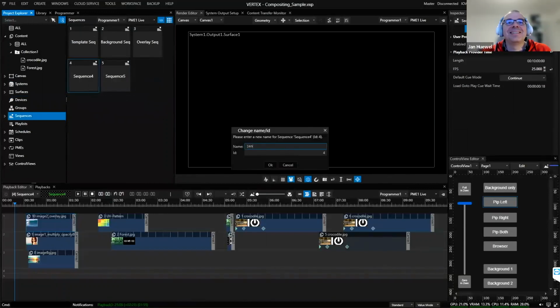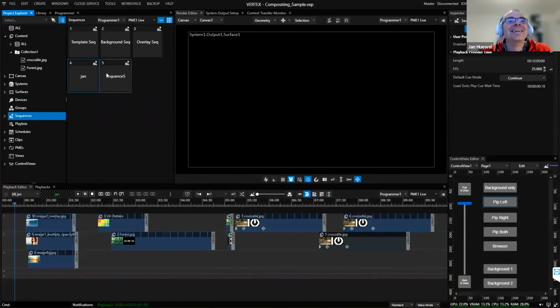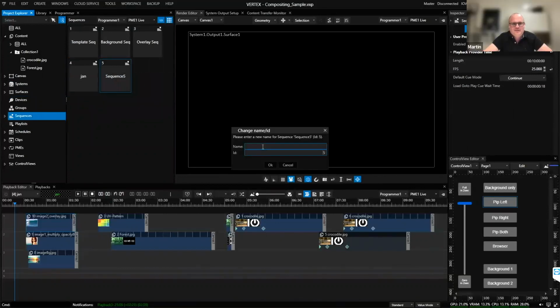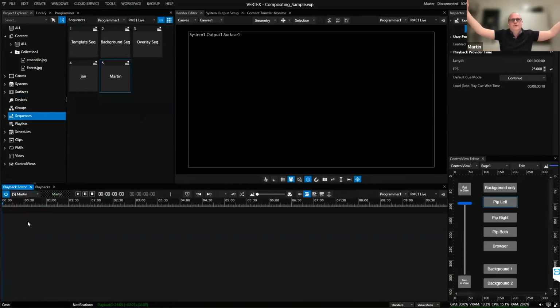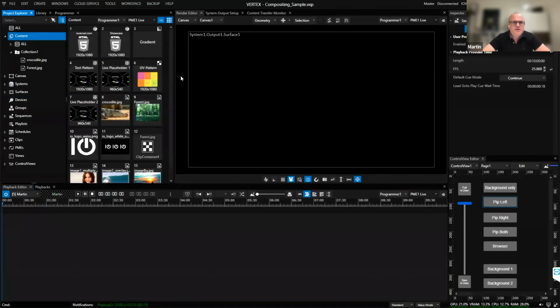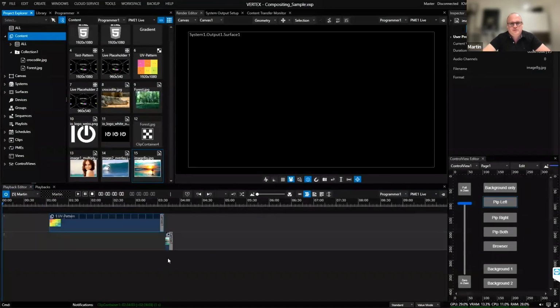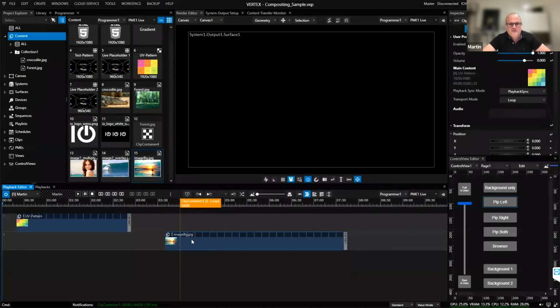Yeah, so, sure. Let's call this one Jan, and I'll build something as beautiful. I'll call this sequence Martin. So let's imagine we're on an installation. We have two walls or two surfaces which we are working with. I'm programming one surface, Jan is programming the other surface. So this is my beautiful composition, couldn't be any better. There we go. This is what the world wants to see.